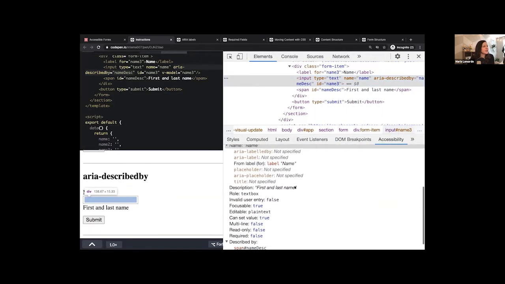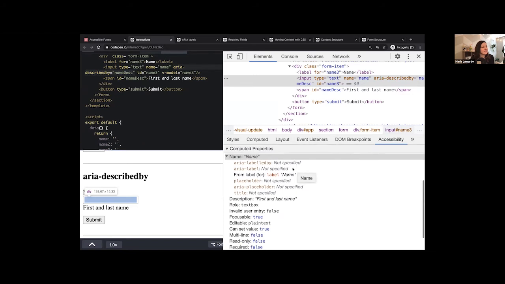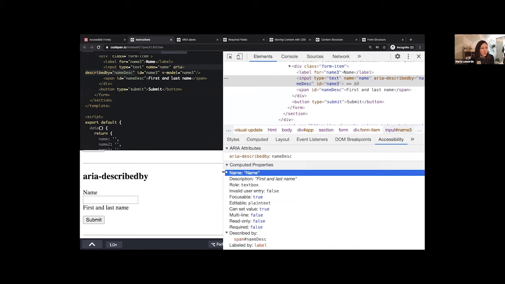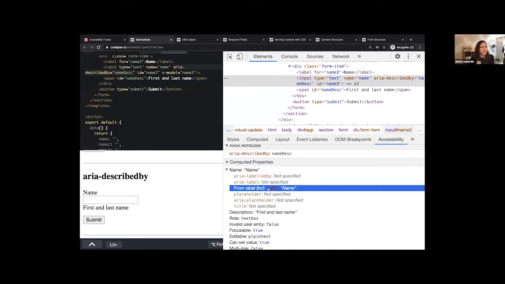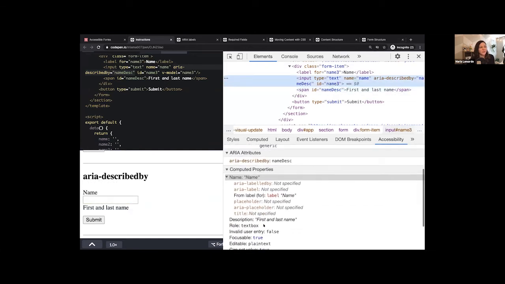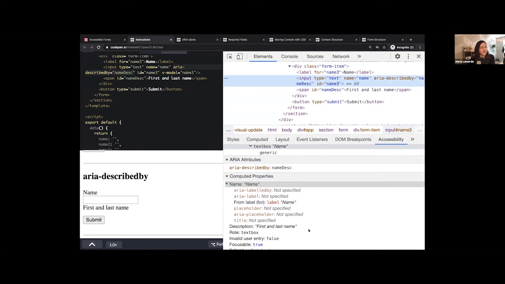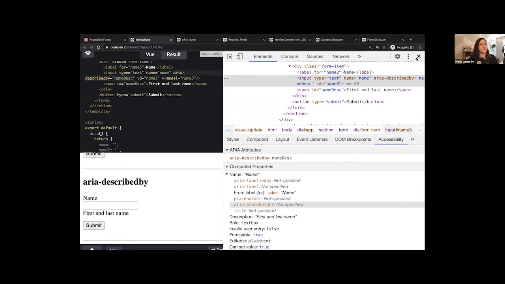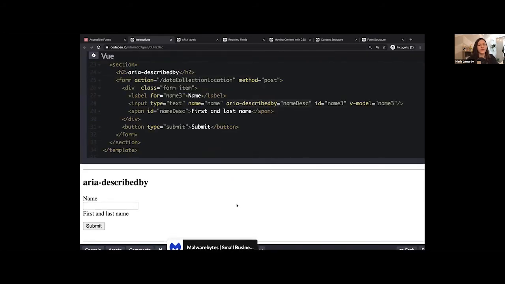If we go here, we can see that it has a computed property with a name of name, which is coming from the label. Then it also tells us that it has a description that says first and last name, and you can see that's actually coming from this. We can see all of that information being picked up, even on the aria attributes. And if I turn on my screen reader, I want to share with you how the aria-describedby is picked up.